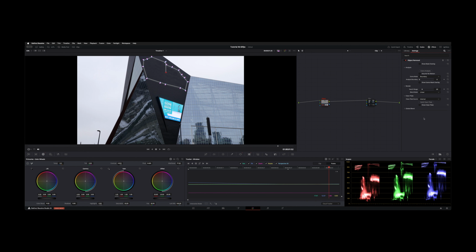One other tip is on your power window, before you build your clean plate, turn your softness off. And that seems to be a better way to get a clean solid plate. Whenever I had softness on, it kind of confused it. So I ran the clean plate, and then I added the softness back in on the power window.